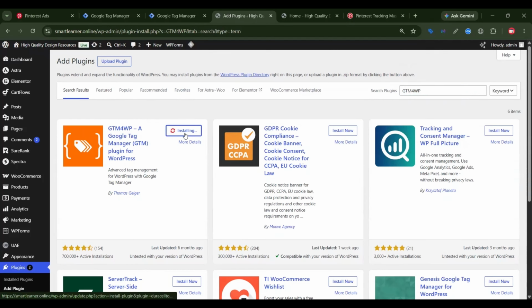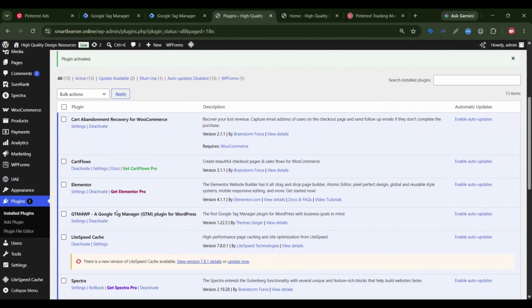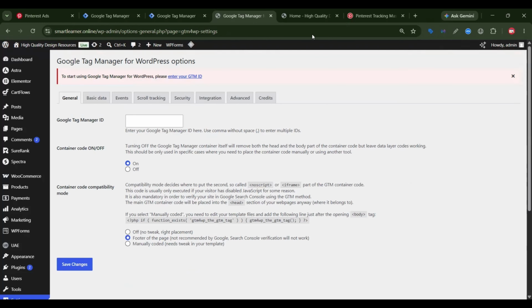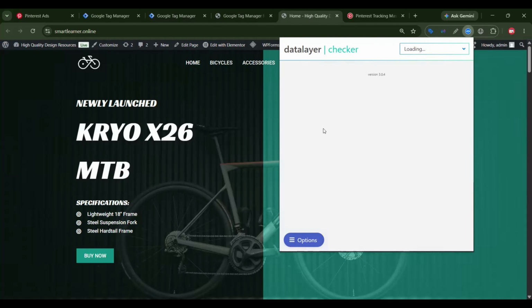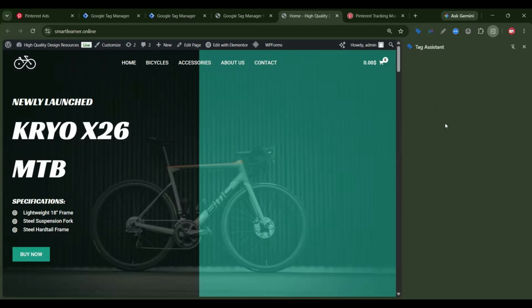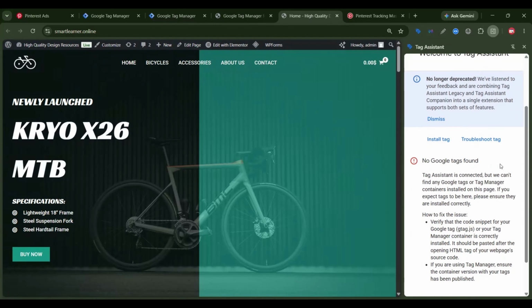I need to install it now, then click on activate. So our plugin will be active. I can see that our GTM for WP Google Tag Manager plugin for WordPress is activated. Now I need to click on settings. Before we start, if I check our website data layer, you will see that our website data layer is not enabled. If I click Tag Assistant again, you will see that there are no Google tags found.